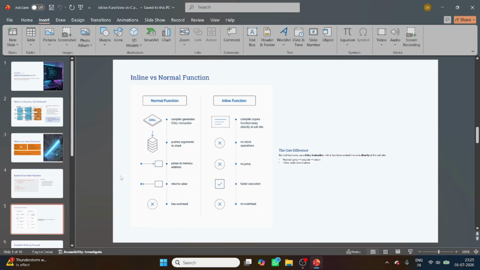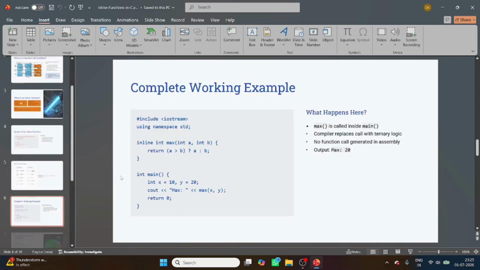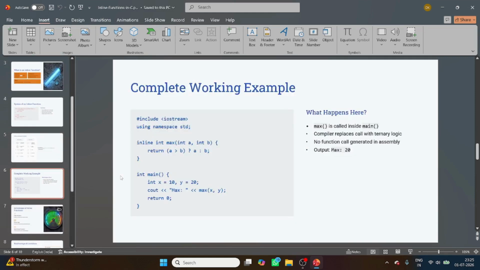Quickly I am going to revise. Normal function equals jump and return. Inline function equals execute directly. Now, complete working example.